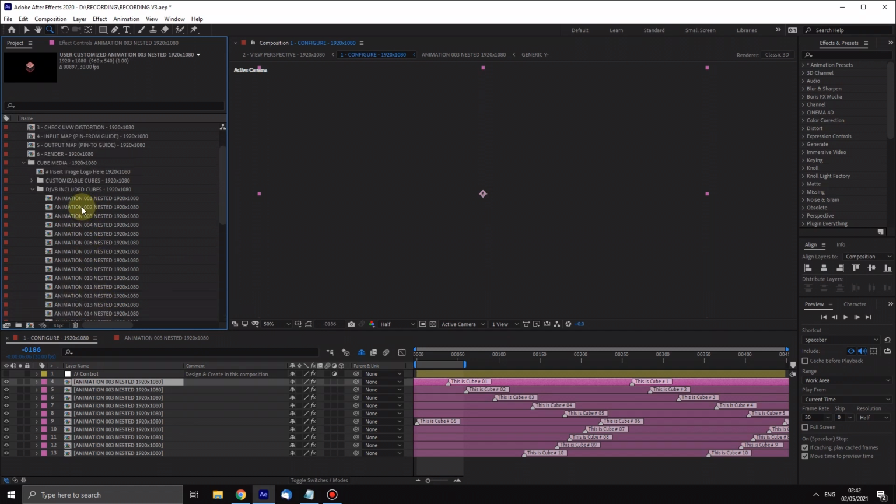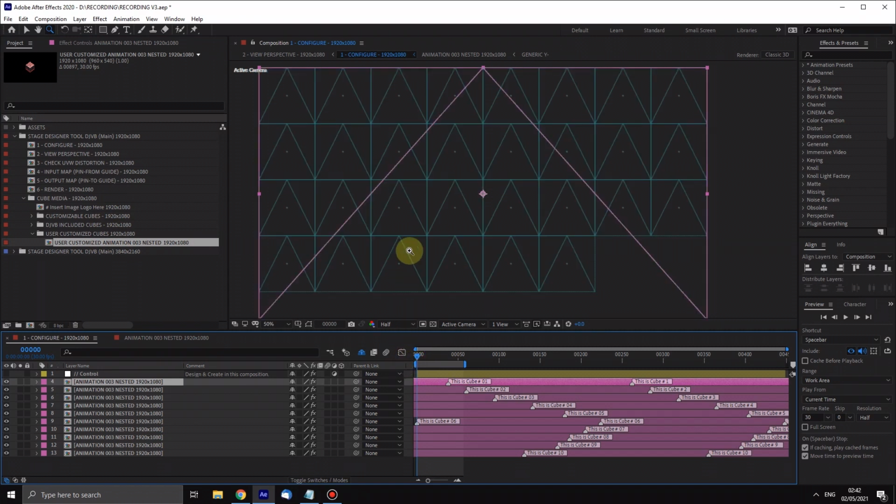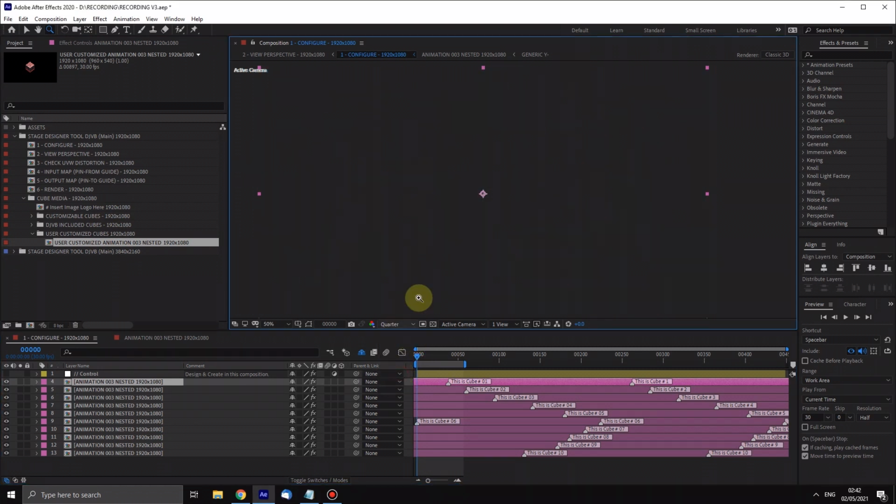So in our bank of media, as I showed you, the cube media for 1920 by 1080, we've got all these folders. We've got the stuff I've provided as default, we've got the special cubes for 3D objects and for logos and whatnot, and now we've got your cubes, your versions of my cubes. So now we can drag and drop that into our composition. Let's drop the resolution down to make things a little bit quicker.